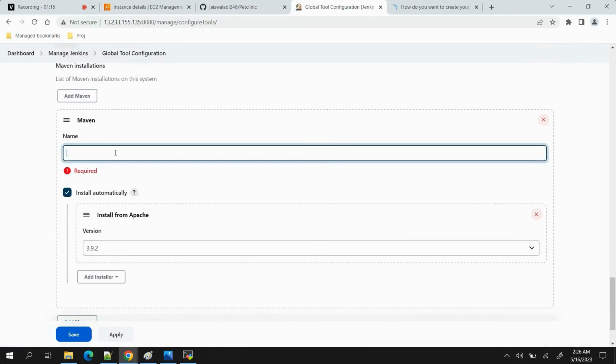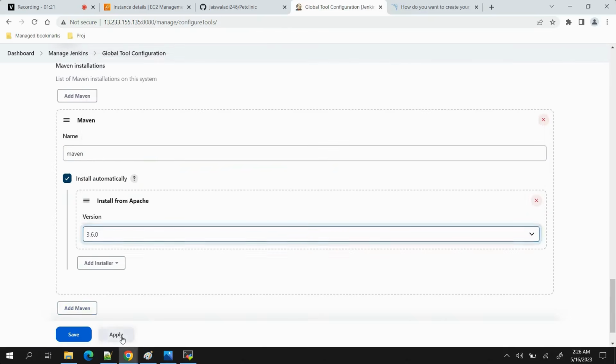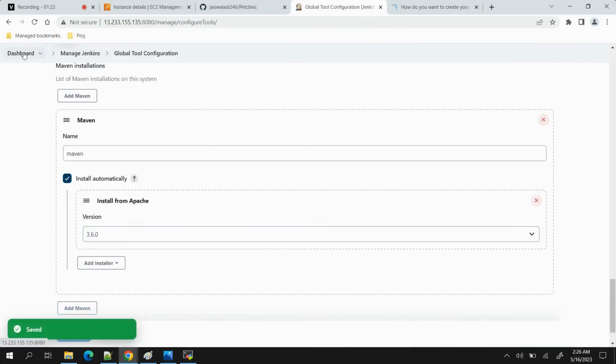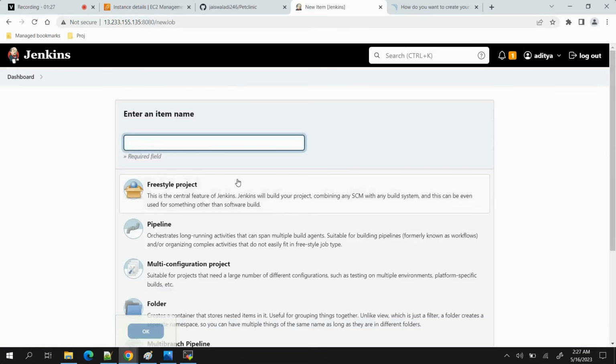One last thing we need to configure is Maven. I will use Maven 3.6.0, click on apply, and all the tools are configured. Finally we will start creating our job.